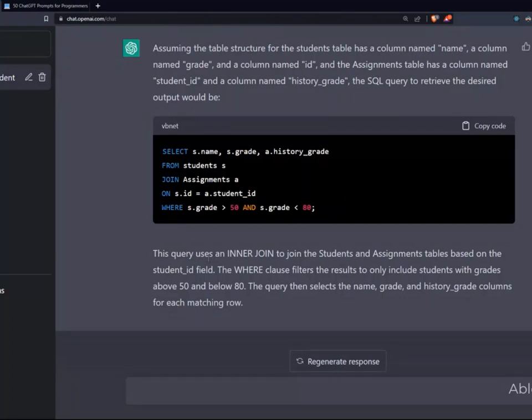Join the students and assignments tables based on the students. Being able to use joins correctly is one of the skills that database administrators or people who work with databases need to master, because this can slow down your queries by a huge magnitude if you don't use joins correctly. So you can also tell this query is optimized for speed and performance.